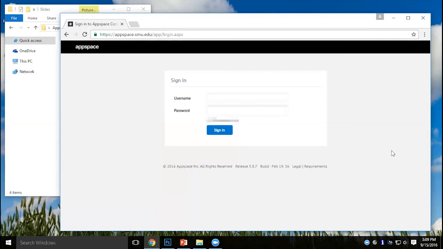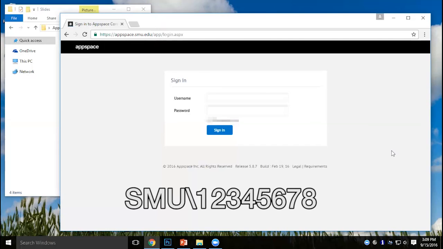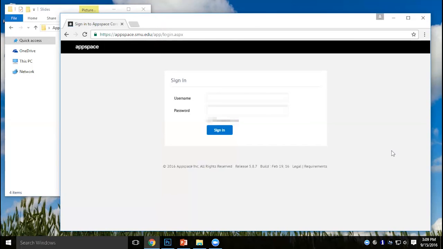The trick about this one system versus most every other system we use on campus is that you have to use SMU / before your ID number. We realize that it is kind of a pain, but after a while you get used to it. I'm just going to do SMU / my ID number, and then my SMU password.